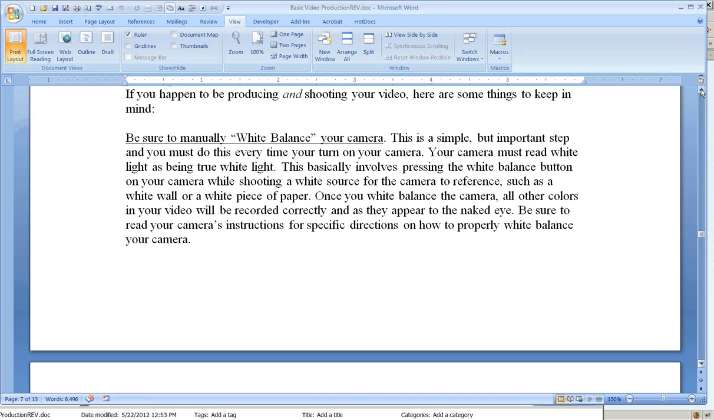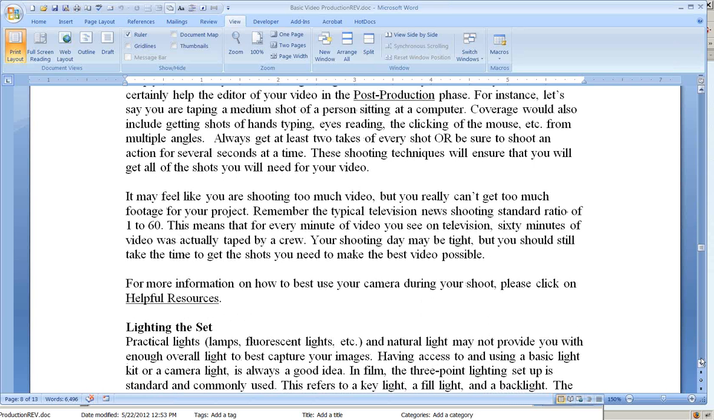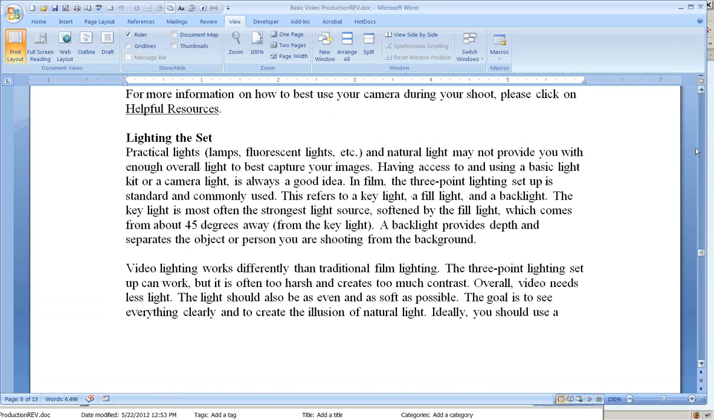So lighting. Let's go on to lighting. Most of the time you're going to be fine with video wherever you're shooting, because video doesn't need as much light as film, obviously. So you'll be fine with practical lights or natural light, what have you.